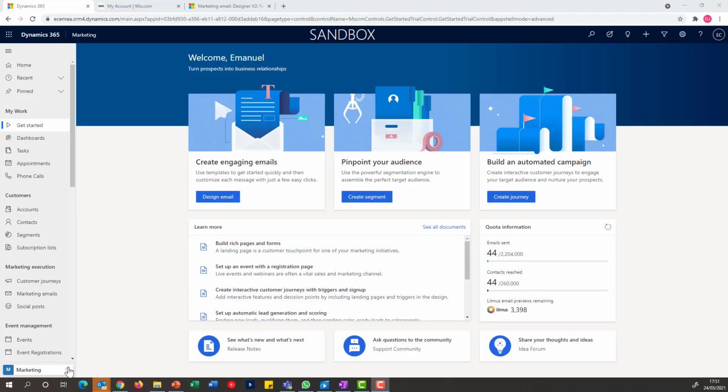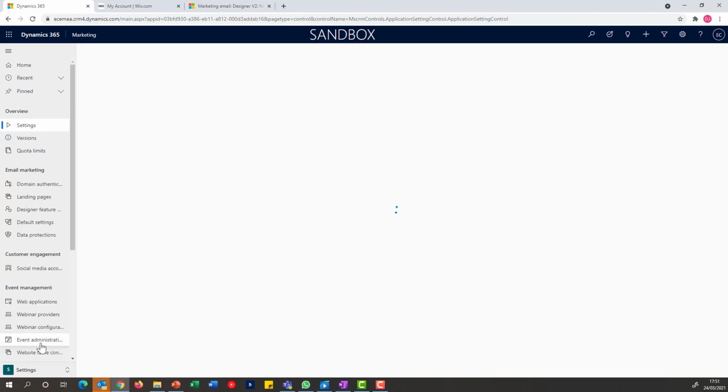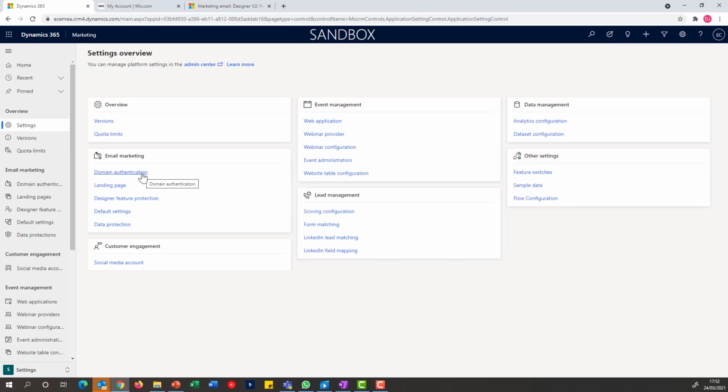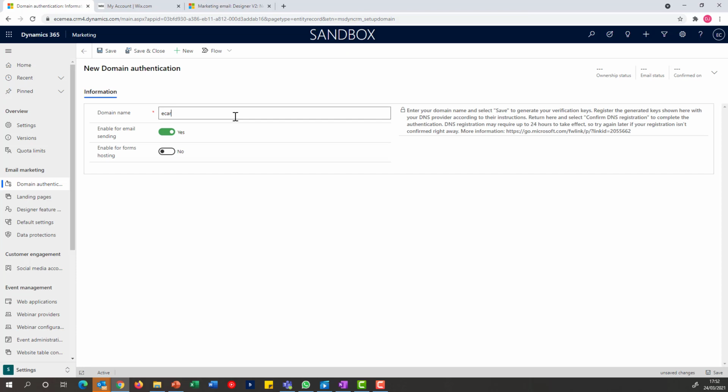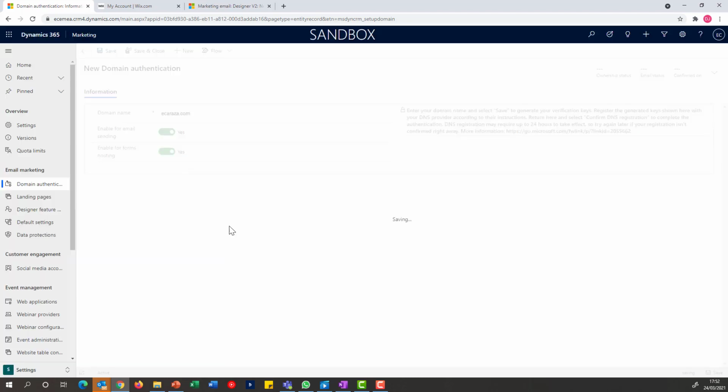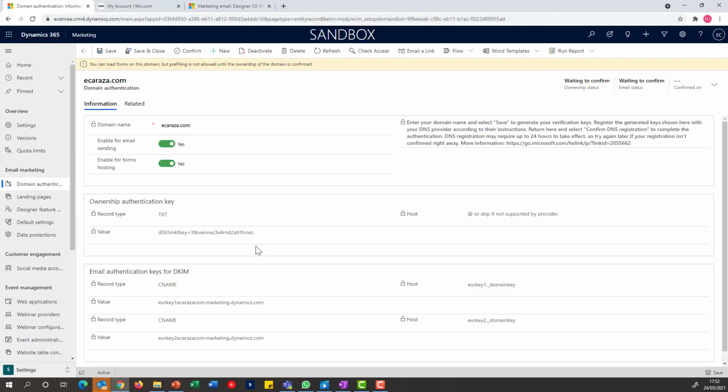Now in Dynamics Marketing, I'm going to be able to navigate to my settings area and go into my domain authentication. As indicated, I have an already authenticated domain, which is the one that comes out of the box. I now can add my custom domain, and once I define whether I'll be using it for email sending or also for form hosting, more information on this is available online, I'll then save it. When I do, it's going to generate for me the necessary ownership authentication key and necessary DKIM keys that I can use for confirming my DNS configuration.